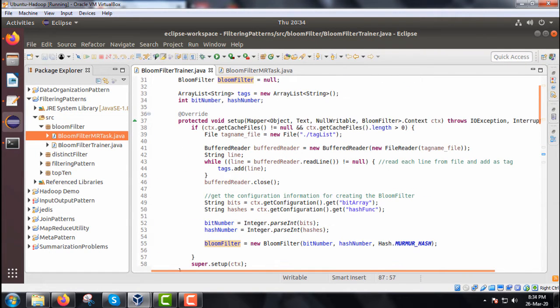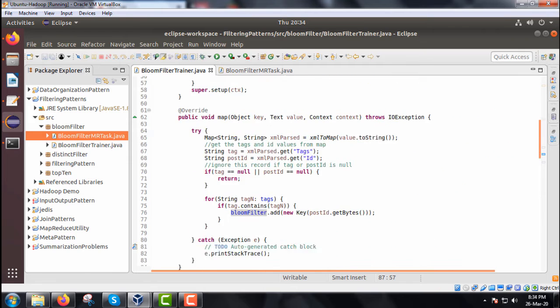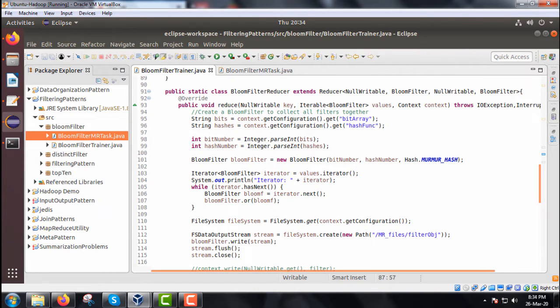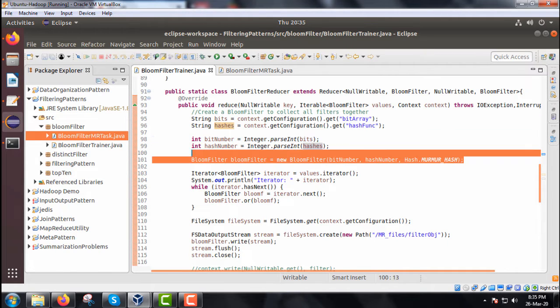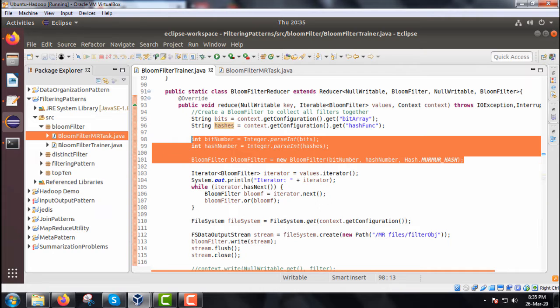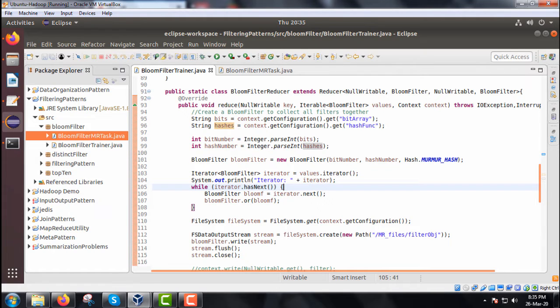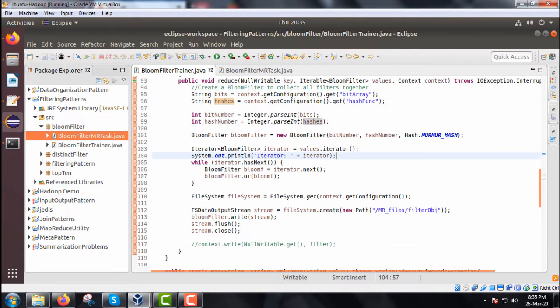Next we are going to discuss the class BloomFilterReducer, which extends Reducer. Here we have the member variables, bits of type string and hashes of type string, and they are getting initialized. The bit number and hash number are initialized after converting the string to integer. We have defined a Bloom filter object here. In the same way, we are doing the same in our reducer.